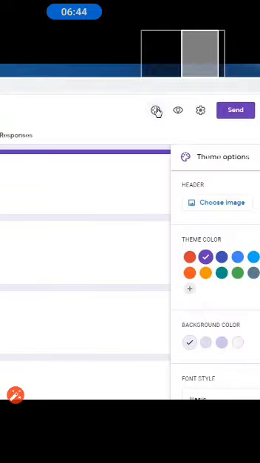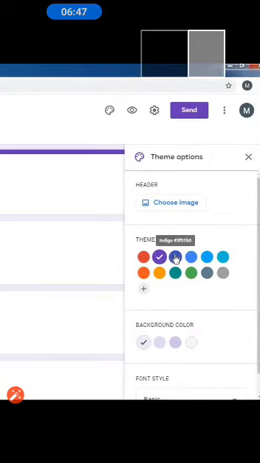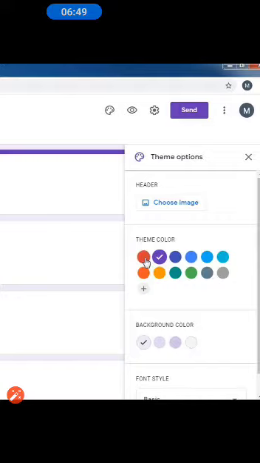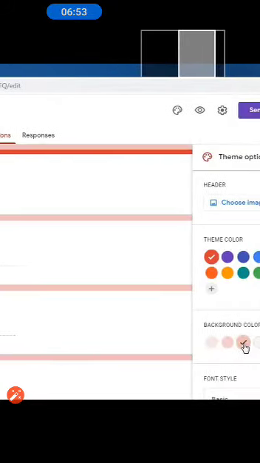Let us see the other features. We can customize our question paper by different color choices. Theme color, as you can see, it has become red here.